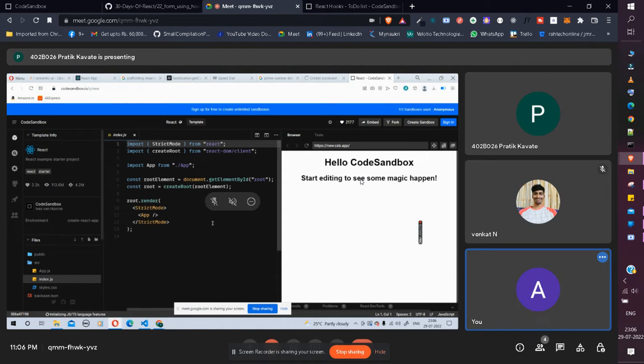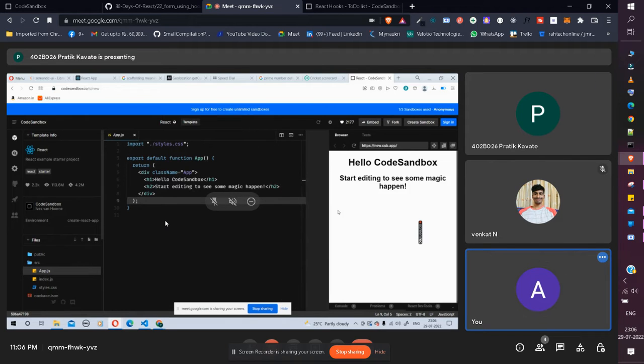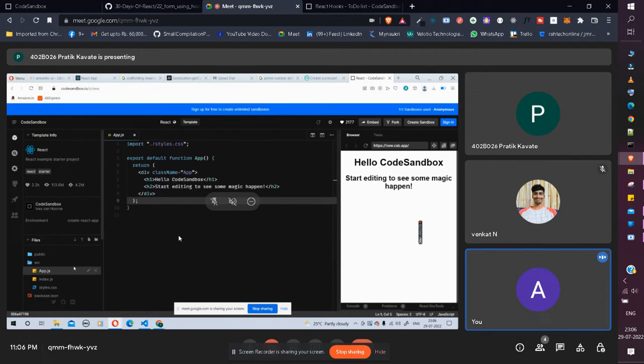Don't edit in this file. There's always app.js, and that's the only file you edit. Leave index.js as it is. Index.js and index.html, don't touch these files. Edit in this one, and if you want to make components, just go to source and add a folder. Follow the practice.